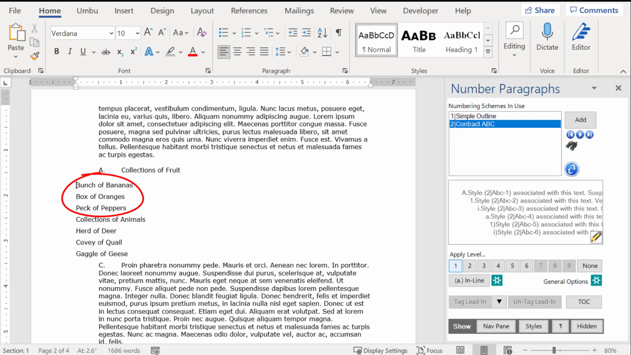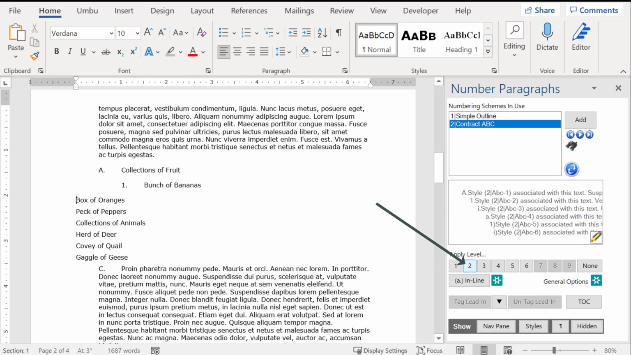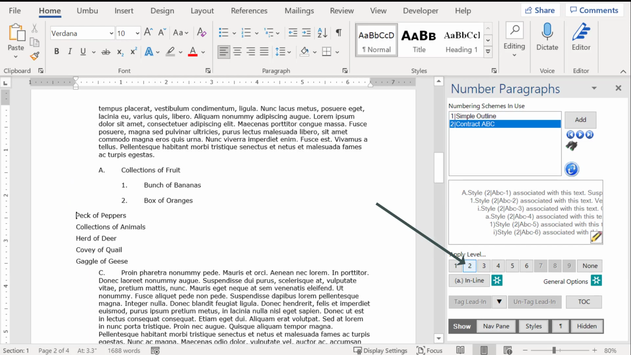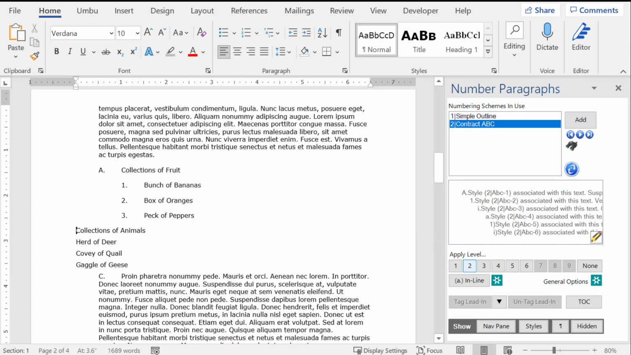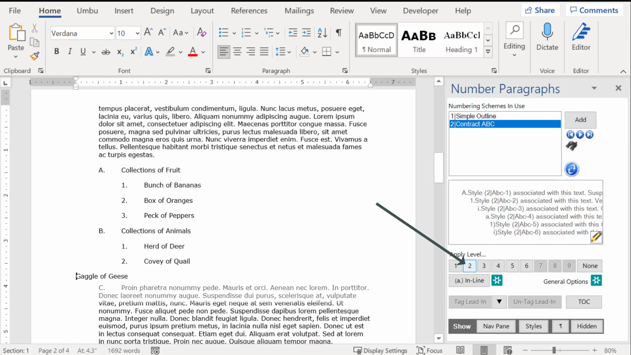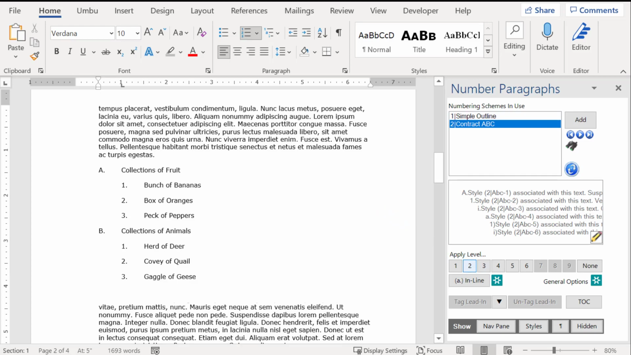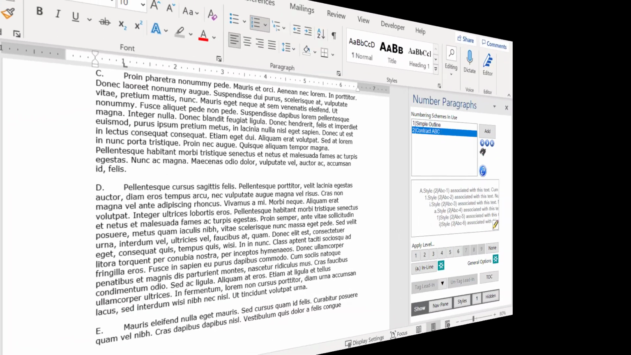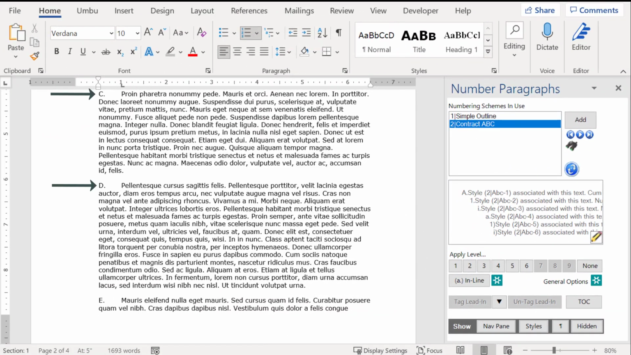So we will apply a level 2 to that one, a level 2 to this one, a level 2 to this one. This is a different type of collection. So we're going to apply a level 1 again here, and then a level 2, and a level 2, and a level 2. So we have our simple list that is embedded in the document. But if we scroll through the document, we'll see that the overall scheme has not been affected. It picks up where it left off, below that simple list, and continues.